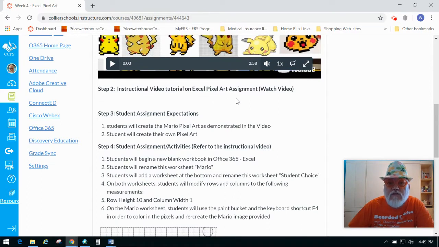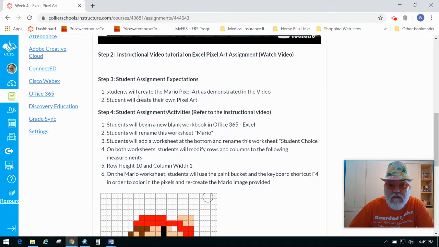The next thing you're going to do is watch my video, this video here, which will be embedded in here, on exactly what we're doing. So your assignment expectations are that you'll be able to create the Mario pixel art as demonstrated in the video, and then you'll be able to create your own pixel art as well.